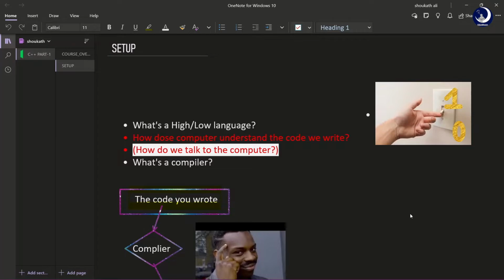Today we are going to look at the setup you'll be needing for this course. I'll also tell you how you can code without a computer at the end of the video. So let's get started. First, we need to understand what's a high level language and what's a low level language.